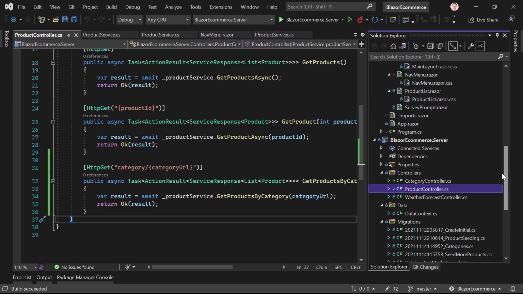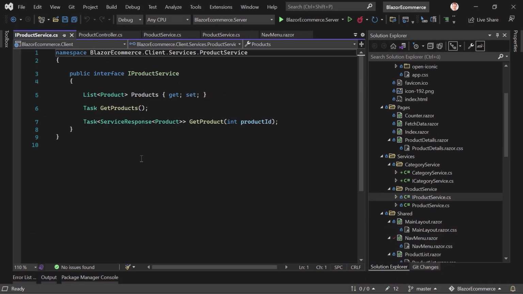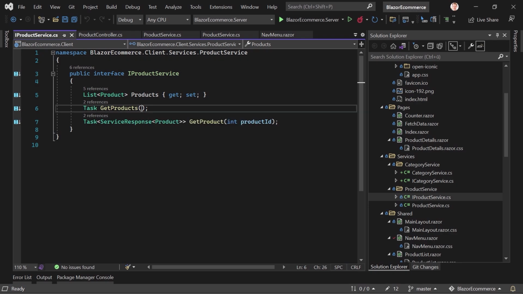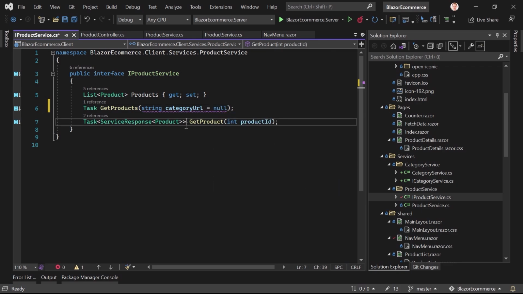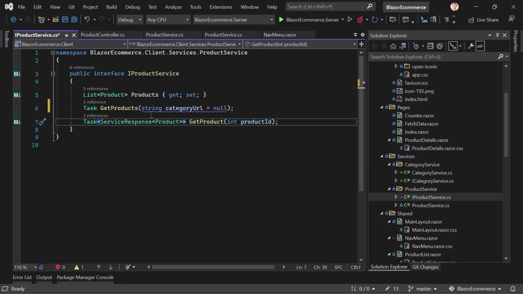Okay, now regarding the client, this is a bit different. So first, regarding the ProductService interface here, we will not add another method. We will actually change our GetProducts method. And in here now, we add a new argument, the category URL. And by default, we will set this to null. So with that, we will decide, okay, if we have no category URL given, then we will receive all the products from the server. And otherwise, of course, we will make a call with the given category URL.